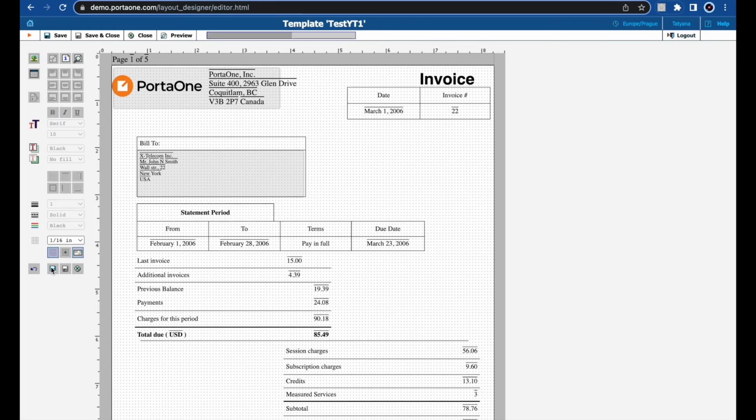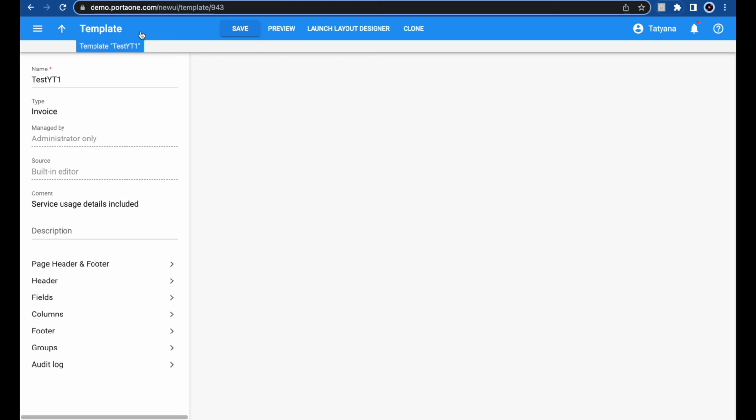Okay, now we can click save and close, or we could have clicked directly save and close. Our custom invoice template is ready. Okay, let's click save here as well. It's always a good idea to save an extra time.